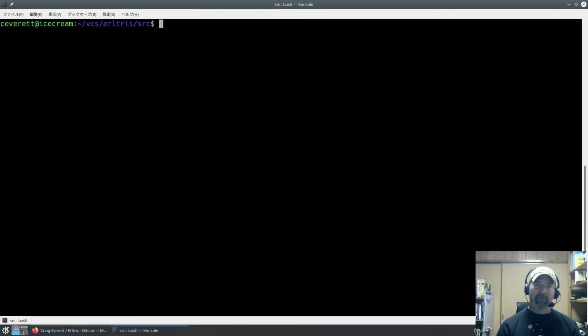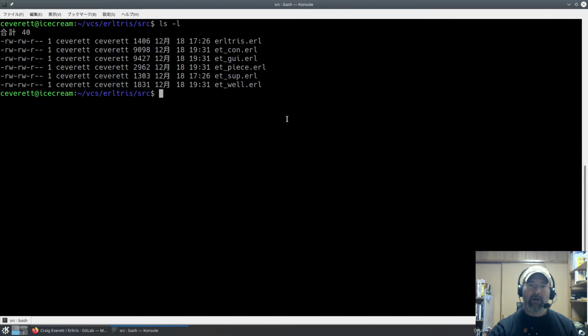If you saw the first video, in that video we started with a blank template project that was templated by ZX. Then we added some data models to try to represent the playing board, which is called a well in Tetris. Then we made a data model for the piece. When I say data model, I made an abstract data type represented by modules. So there's an ET piece. We can look at it here. This module represents pieces. This module represents the playing field.